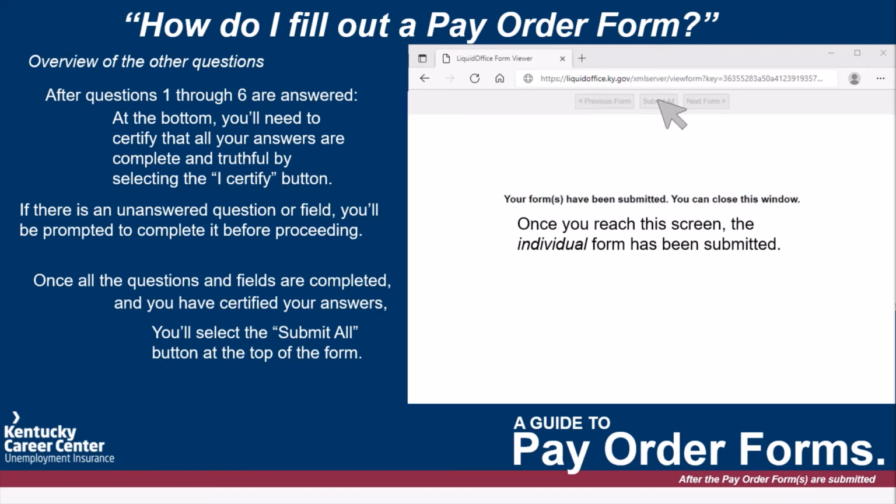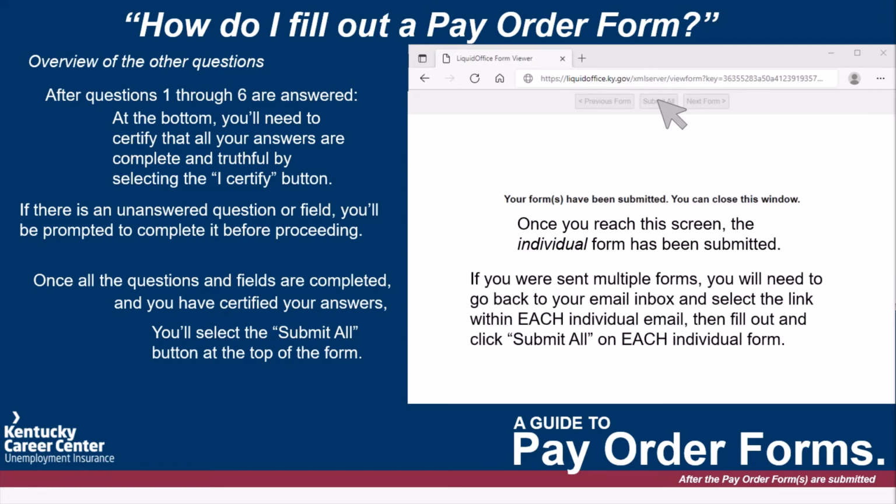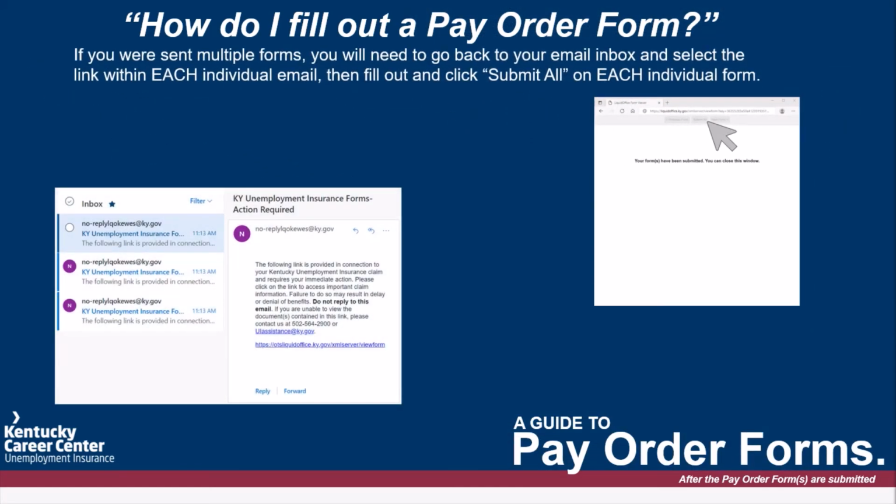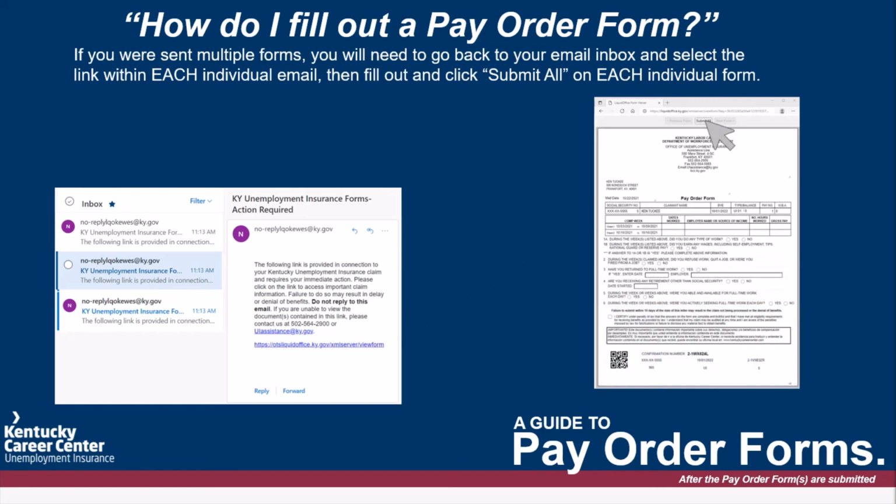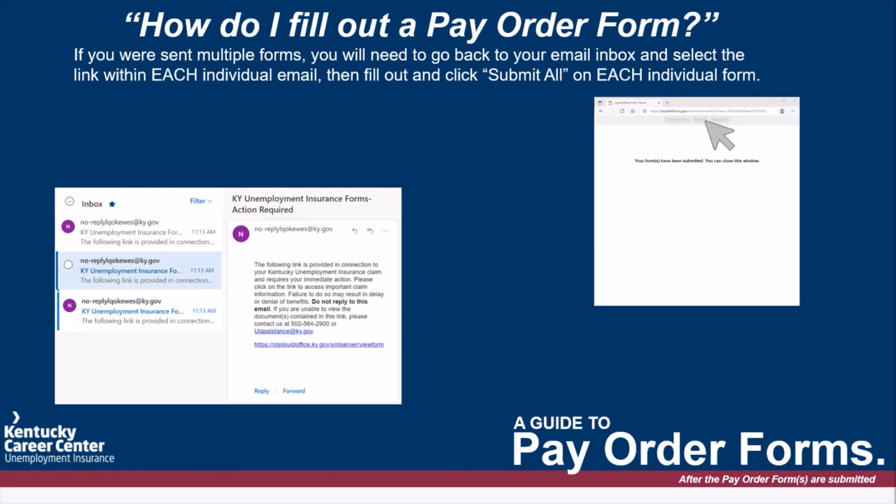Once you reach this screen, the individual form has been submitted. If you were sent multiple forms, you will need to go back to your email inbox and select the link within each individual email, then fill out and click Submit All on each individual form. In this example, we just completed the first form, but we were sent 3 forms altogether. So we'll need to go back to our email inbox, click on the second email, click on the second link, and then fill out the second form, then click Submit All.